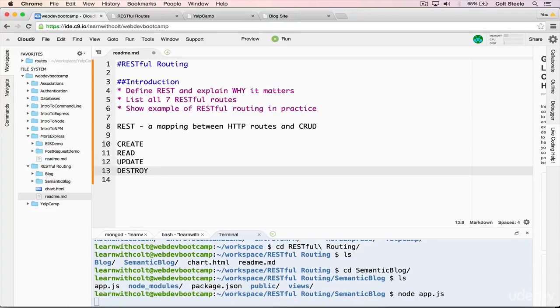And let's take an example of users. So my site has users, and I want someone to be able to create a new user. Someone should be able to read users, which means retrieving information on users, updating users, and destroying users, or deleting them.